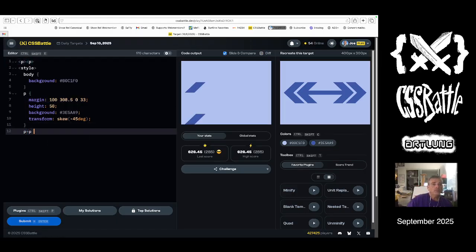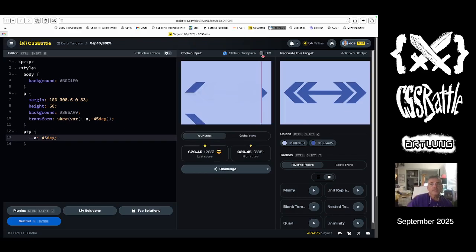So P plus P. His, so if I do his skew at, so we got var angle of minus 45, dash dash A becomes 45 degrees. There he is. Great. So it actually already kind of works. So if I increase this number or make this negative, there it is.